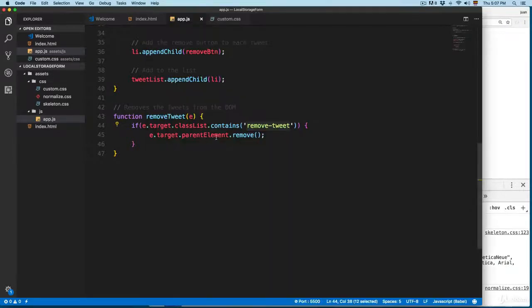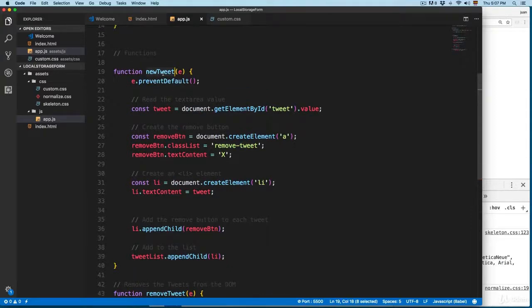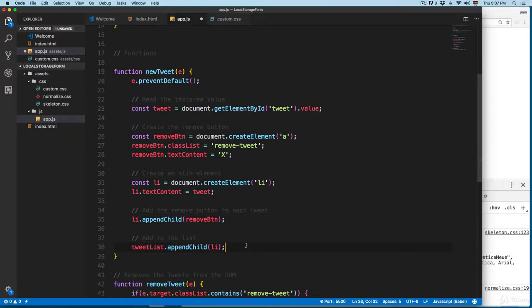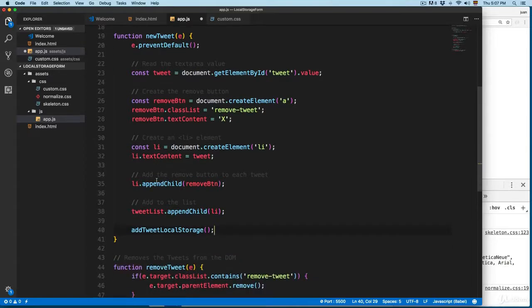So let's open the code, and right here you can see we have this function that is called new tweet. So we're gonna execute a new function that is gonna be called add tweet to local storage. Something like this. The idea always when you're working with functions is that you create small functions. If you write a really big function, then it's going to be harder to reuse the functions.